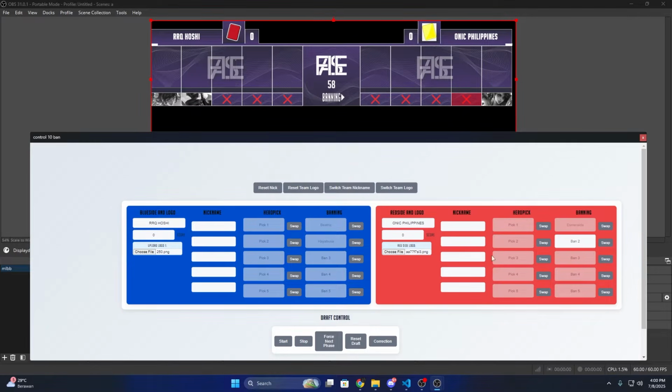And if something happens, like the team forgot to ban, or they are forgetting to ban, as you can see, how can we move in this set? Because it needs to be filled to go to another page. You don't need to worry, you just need to press this button, force next page, so it will be forcing to the next page. As you can see, now it's forcing to the next page.